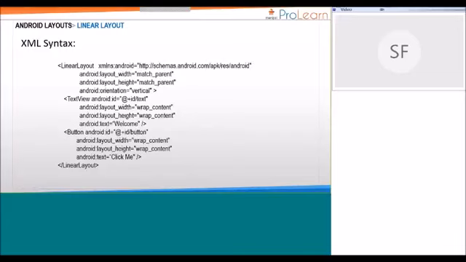So this is the syntax for the linear layout. So you have the linear layout over here. You're opening the linear layout over here and you're closing the linear layout over here. In the middle you have the first child and you have the second child. So you have two children inside this linear layout. Since I set the orientation as vertical, the first child and the second child will be placed vertically, one below the other. If I set the orientation to be horizontal, then the first child and the second child will be placed horizontally, one after the other.